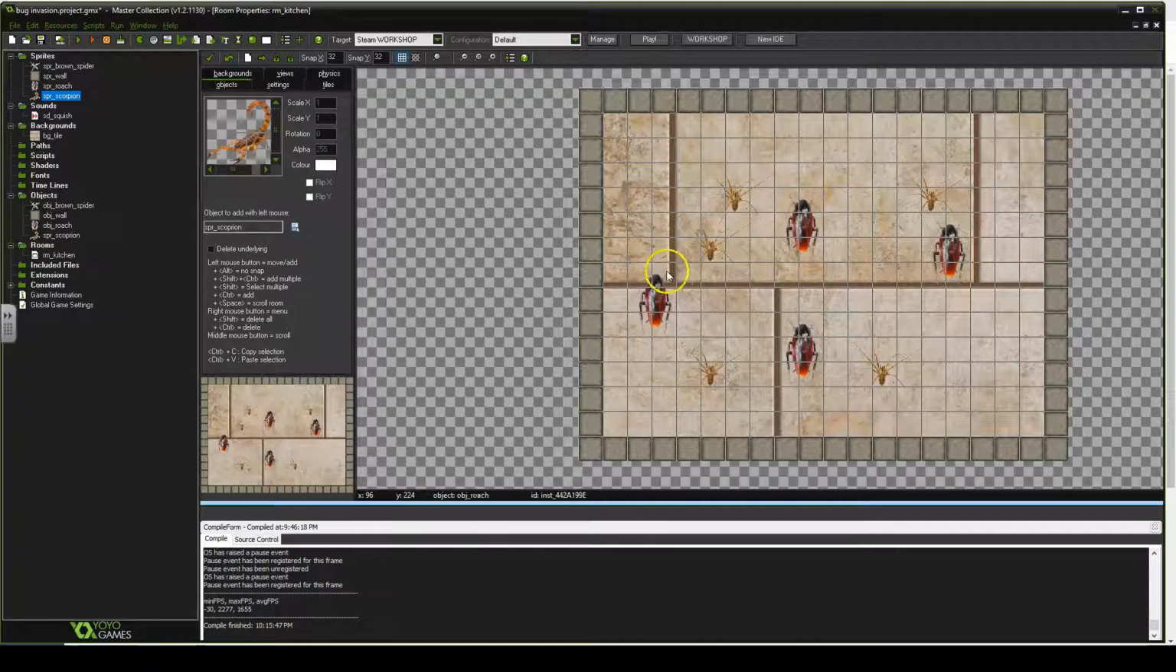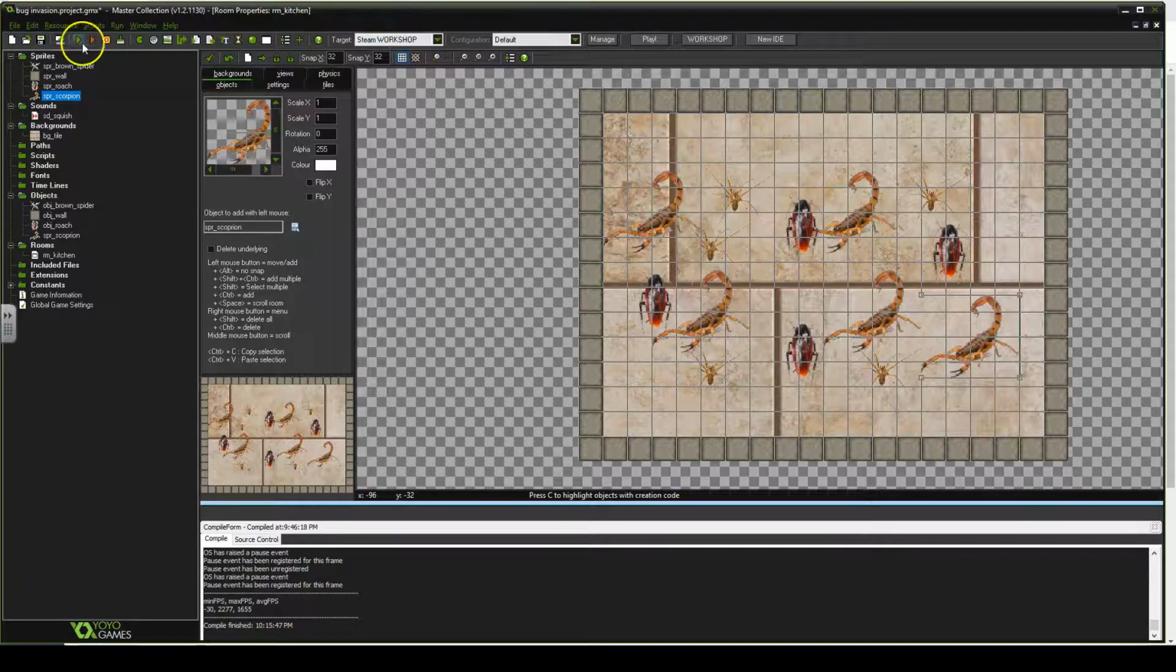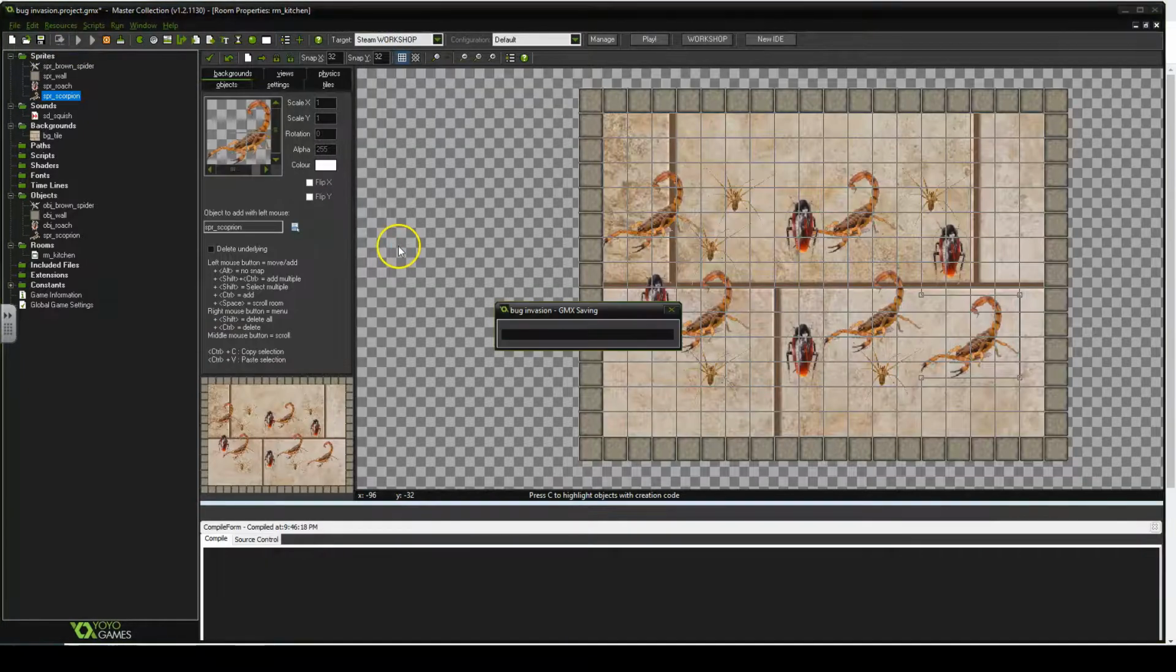Now back to the room here, I can add some scorpions. So I want to make sure that I have the scorpion selected, and I'm going to click on OK. Those are pretty big scorpions, so I'm probably going to have to adjust that again. Let's add some of those guys in there, and let's go ahead and hit play and make sure that works.